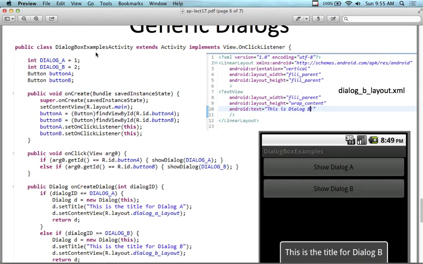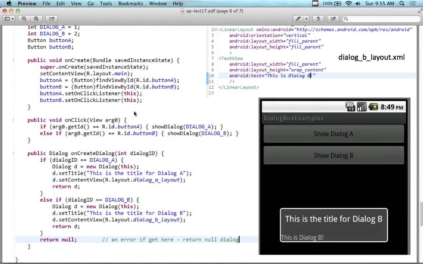So what we did here, we said we have dialog activity, extends activity, implements view on click listener. So we have the view on click listener for the buttons. And then we're going to have in here the on click to have a dialog, public dialog on create dialog. So then the dialog itself, which is the name of the object's class. So on create dialog, we're going to create this dialog, and the dialog is going to have d.setTitle, setContentView, and it's going to be a dialog layout.